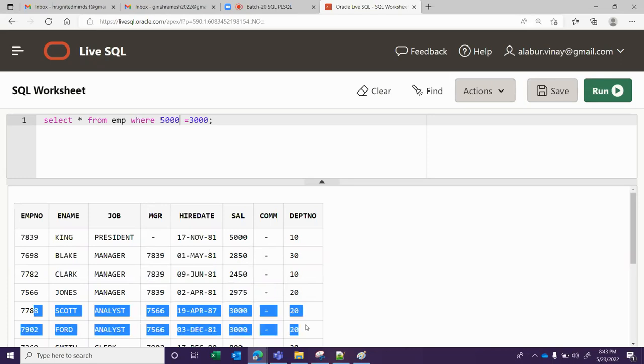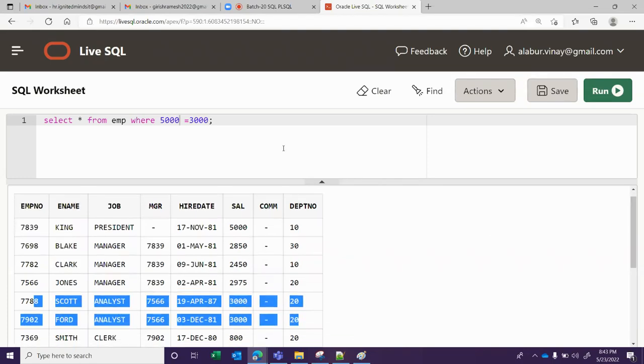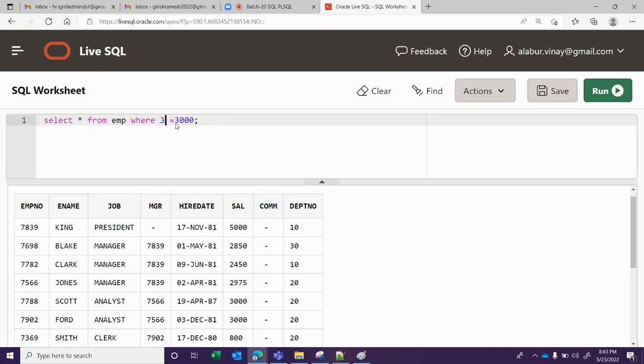Now for these two records, 3,000 is equal to 3,000. The condition becomes true, the WHERE condition is met. Only those records will be fetched.